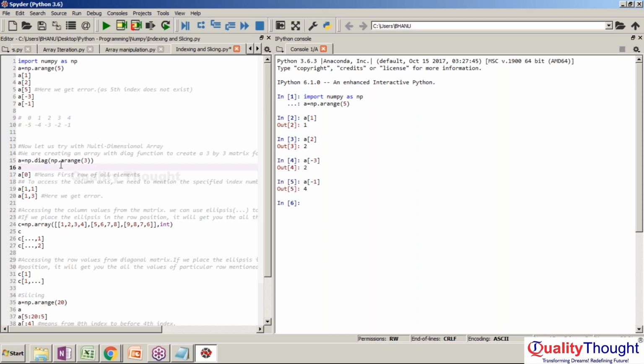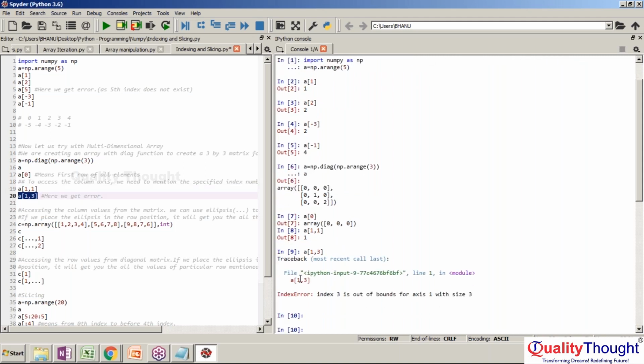Okay. So np.arange of 3 represents 0, 1, 2. a of 0 is the first row, all the elements 0, 0, 0. a of 1 comma 1 will access a single element, which is 1. a of 1 comma 3 definitely should give an error. Why? Because we have only till 2: 0, 1, 2. Index 3 is out of bounds for axis 1 with size 3.